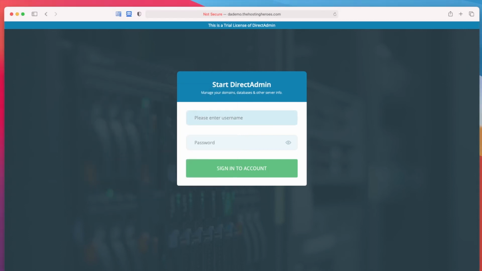Once you've run all these commands, simply go back to DirectAdmin, refresh the page, and there we go. You can see we've now got the padlock and our SSL certificate is now installed.